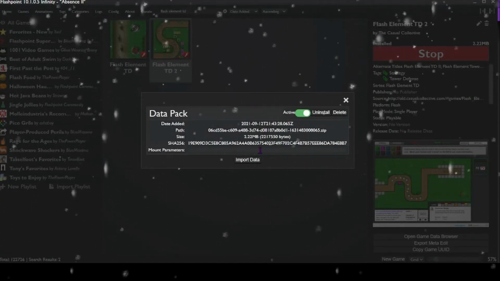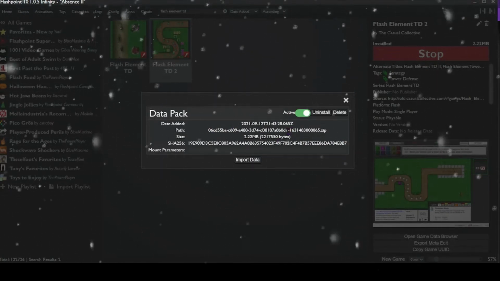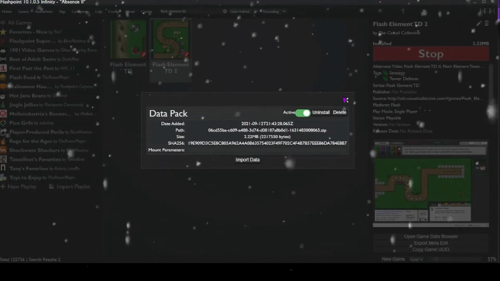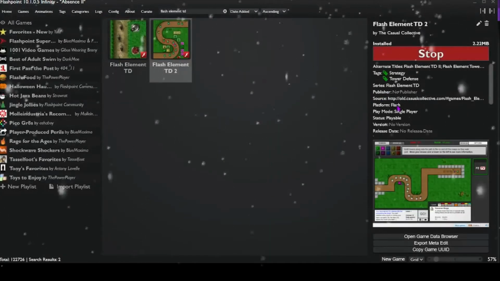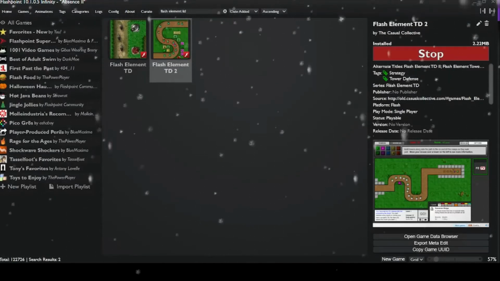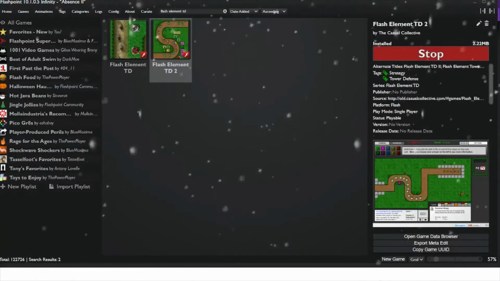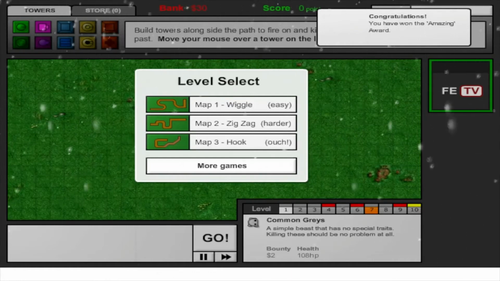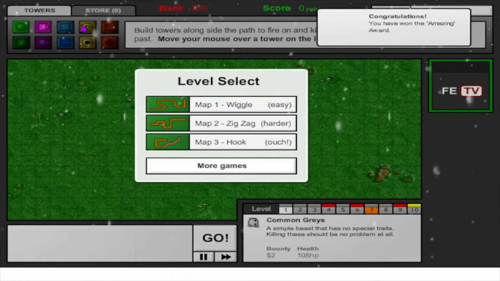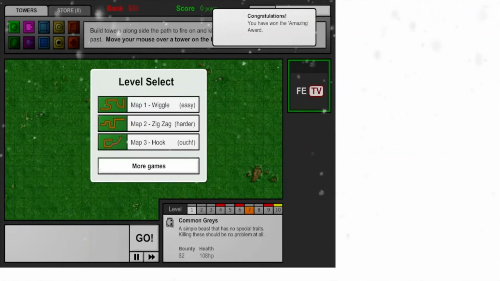Now there will be 2. Activate the bottom one, so this is the working game. This bypasses this, and gives all the assets straight to the game. So now I'm going to start the actual game. There you go. So now we're going to start by playing Flash Element Tower Defense 2. Time to begin.